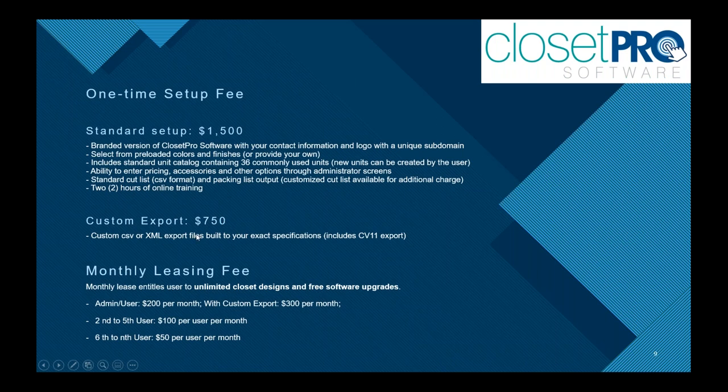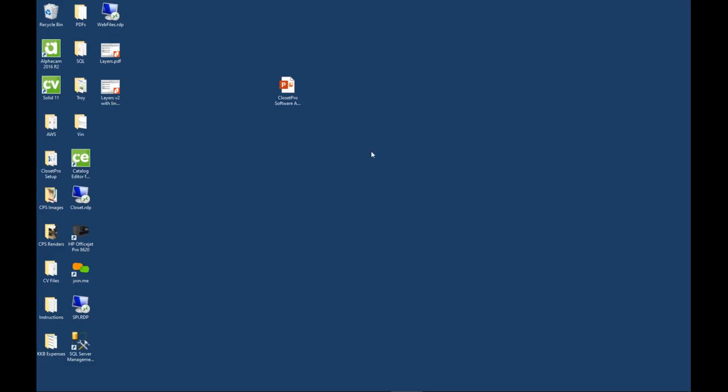If you need a custom export, we do charge $750 to build that custom export for you, and that includes a CV exporter, anyone you want to do, whether it's a CSV or XML or whatever. Whoops, I'm sorry. Just dropped it right out of that.